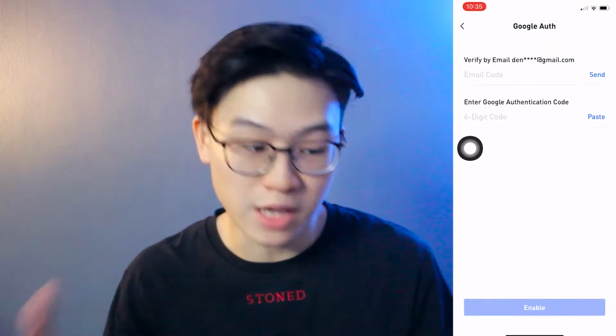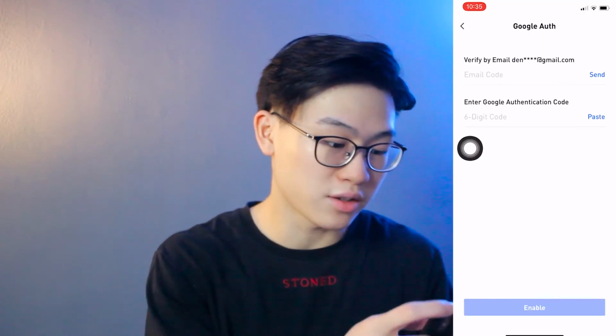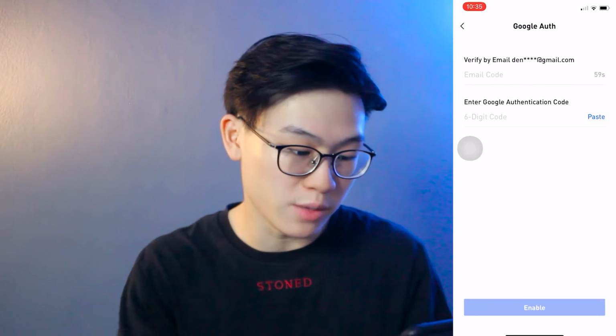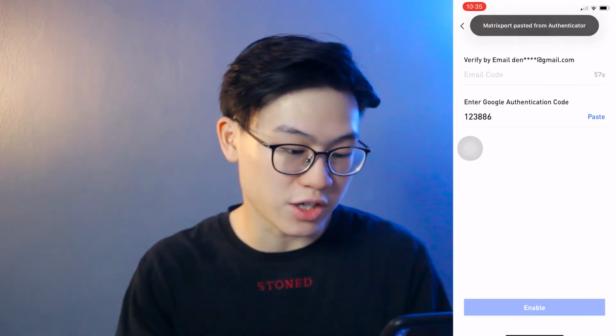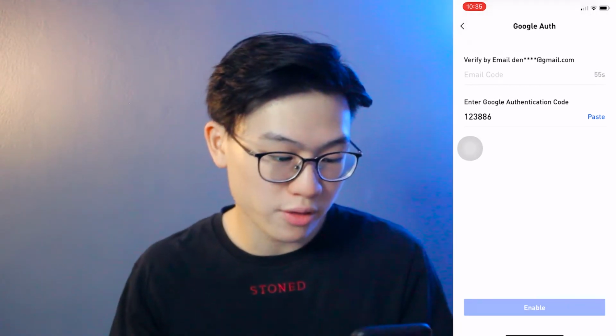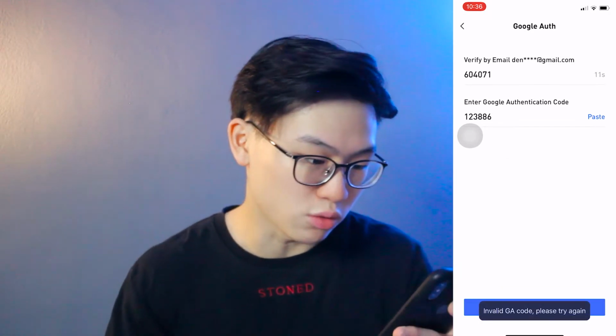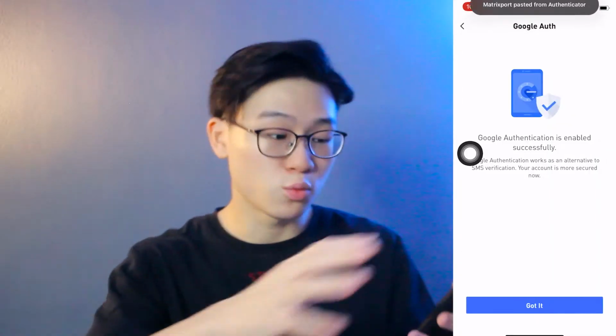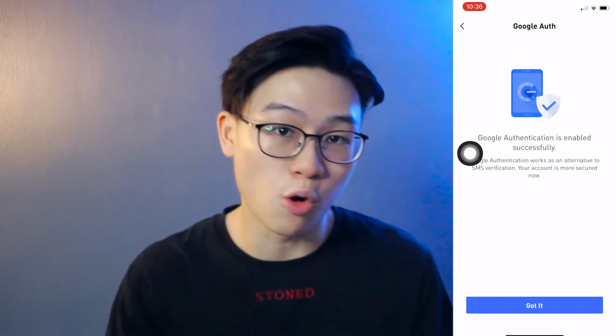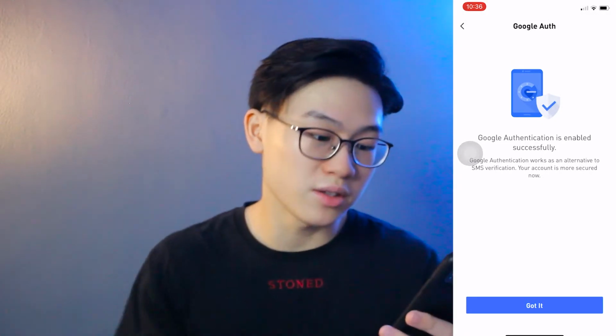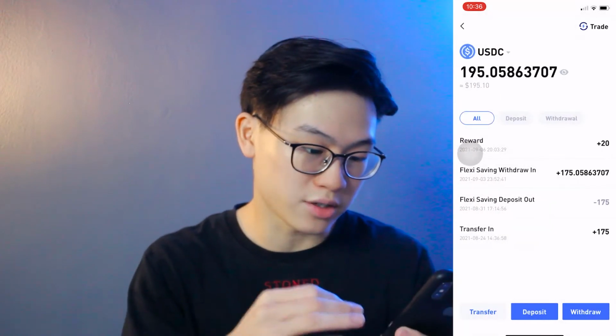After setting up that one, you can click to send a verification code to your email and enter the identification code from your Google Auth. Alright, so here we go. We typed it in and go ahead and enable Google Auth. We copied the Google Auth code and also the code in our email. Authentication successful. Let's just go ahead and click Withdraw.